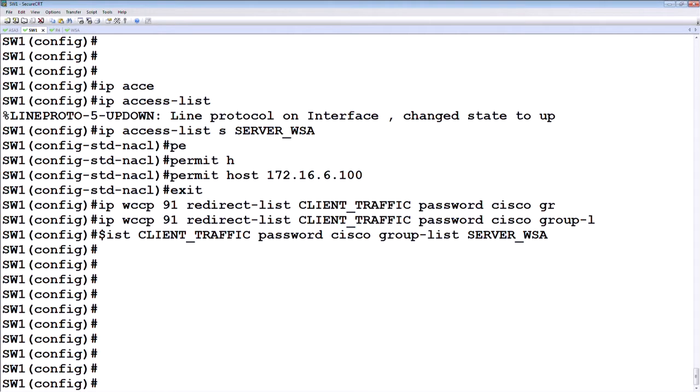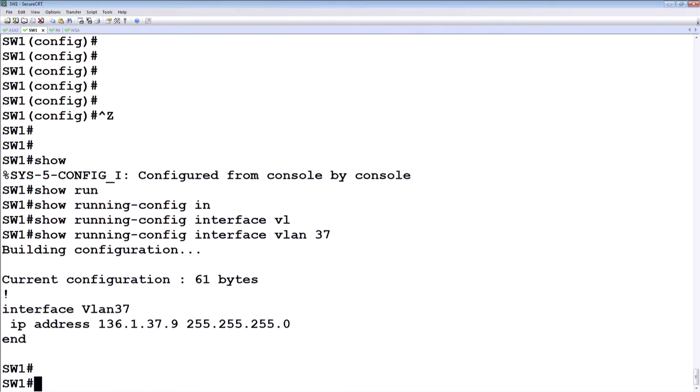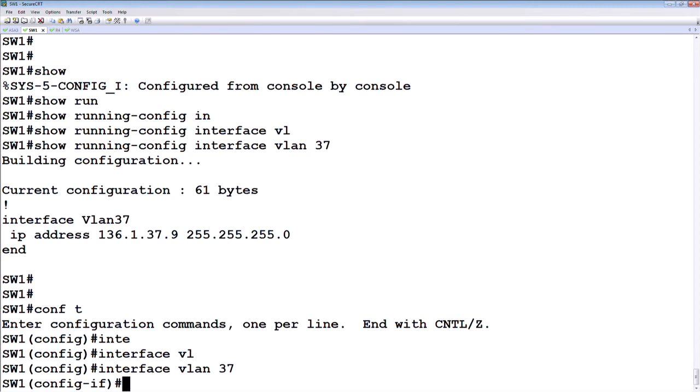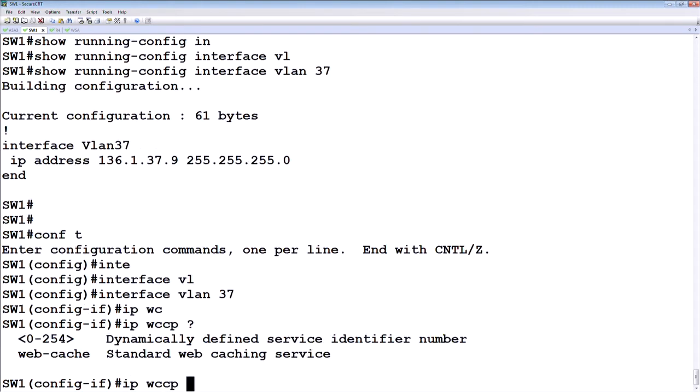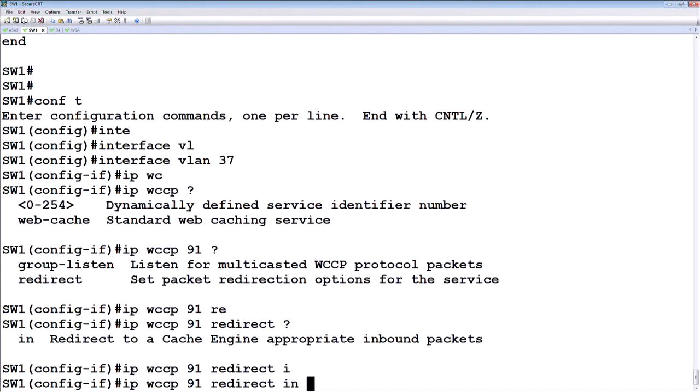So on the switch, I'm going to say show run interface VLAN 37, nothing applied. So I'm going to say interface VLAN 37, and I'm going to say IP WCCP, then the service number, which is 91, and I'm going to say redirect inbound, and that's it.